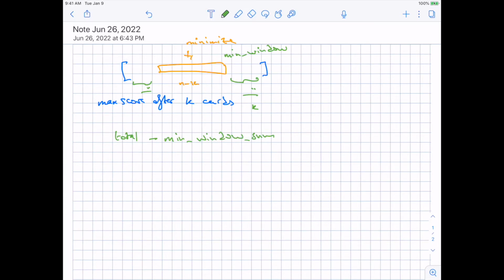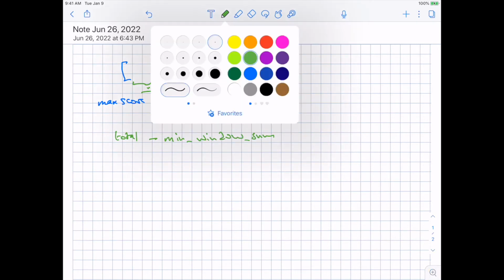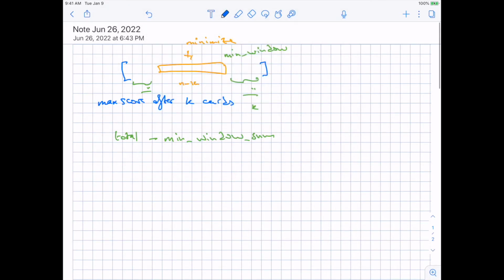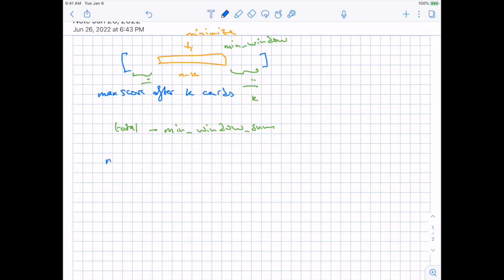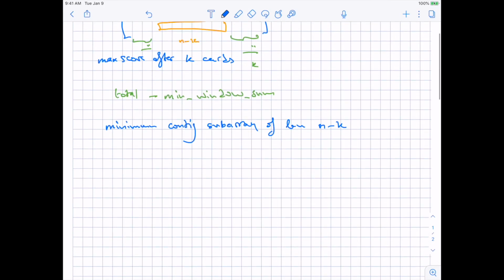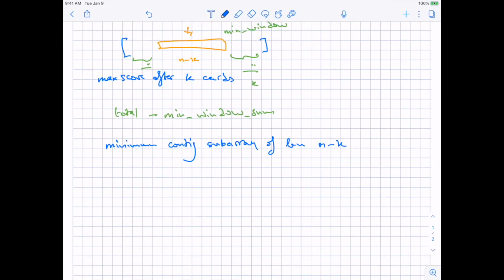Okay. And so now the problem becomes, instead of maximizing that score, a simpler version: finding the minimum contiguous subarray of length n minus k, right? And this here we can find with the sliding window technique pretty easily, right? And so yeah, this is a good technique to kind of inverse the problem so that you can arrive at a near zero solution.